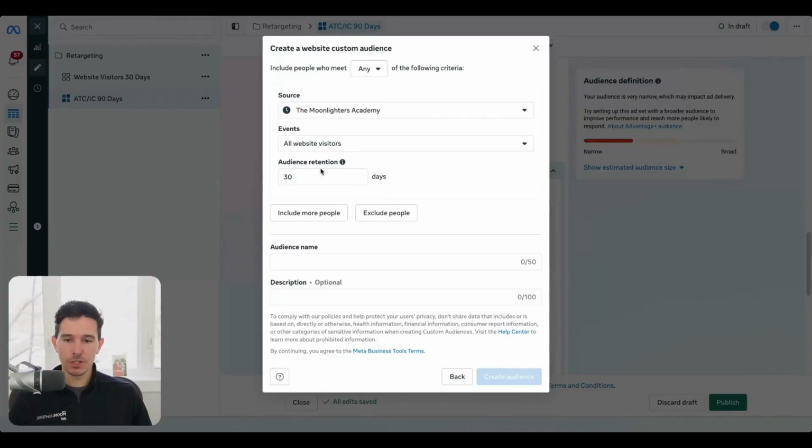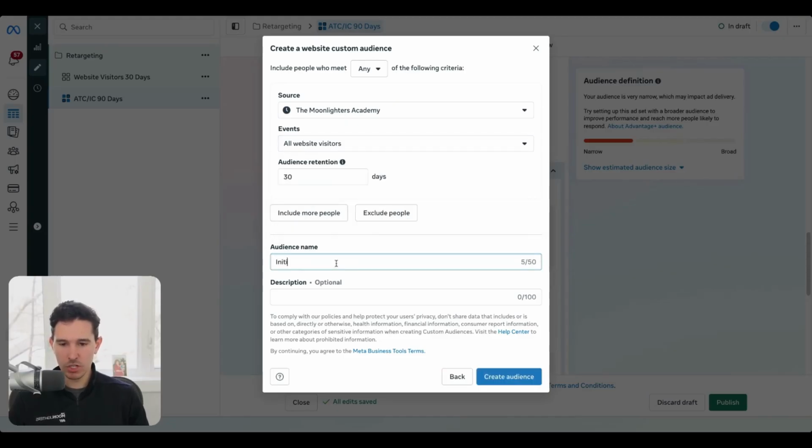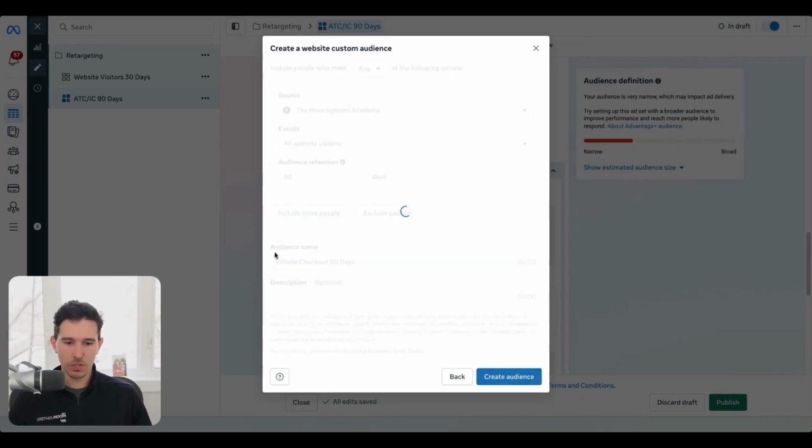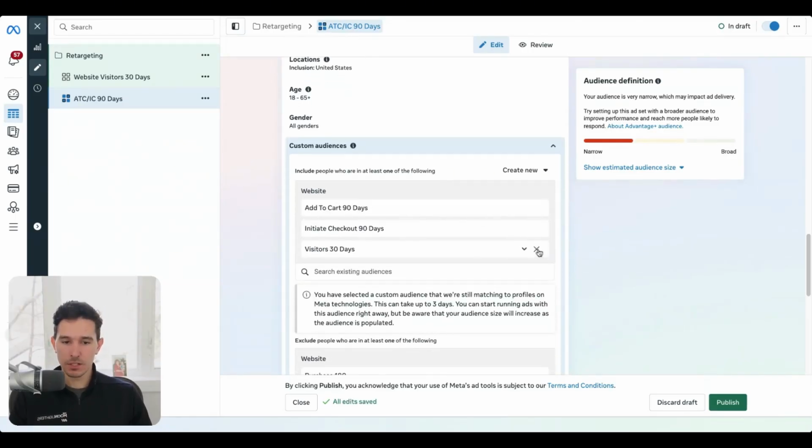We're then going to do another thing. We're going to create a new custom audience website again. We're going to then change this again to initiate checkout. So you're going to have to change this. I'm using dummy data as usual, so I cannot change this event. We're going to change this to initiate checkout 90 days. Create audience. Then we have to do two more things.